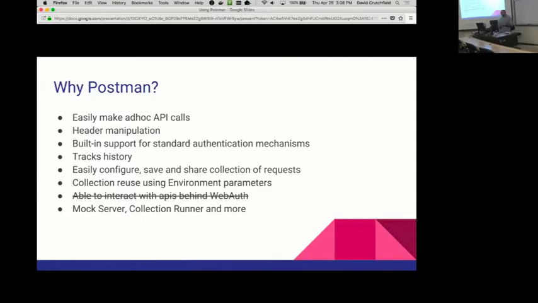The other nice feature that I've found makes my life a little easier is that it tracks the history of your ad hoc experimentation. So, you might play around with an API and then come back a week later and want to remember what were those parameters I was using or what were those endpoints, and it's all right there. You can just click on the history and you're back to where you were. Another nice feature is the support that it has for standard authentication mechanisms.